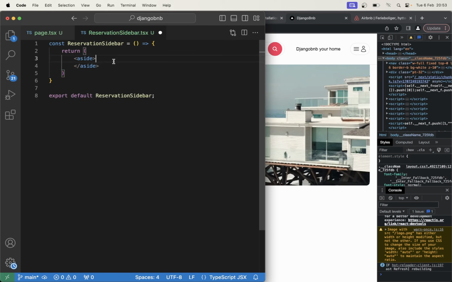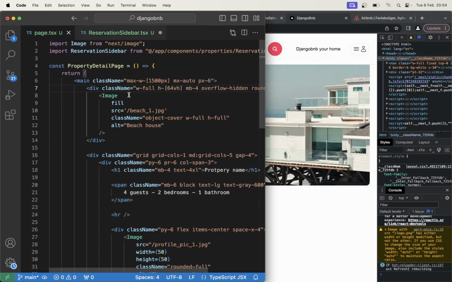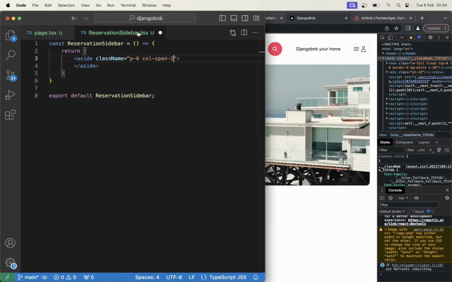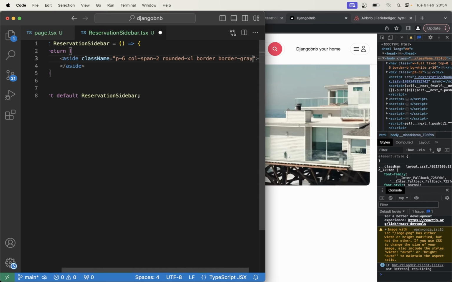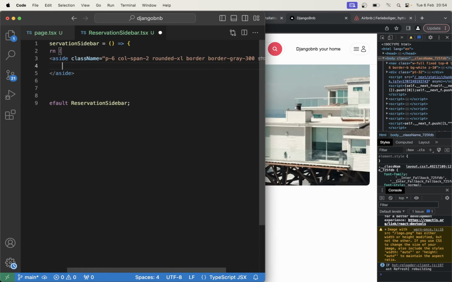And we want some styling on this one. So class name. And we want spacing above and below and on the left side and right side. So just say p-6. And we can say col-span-2. So it takes 2 of these 5 here when they are available. If not, it will just fill out the whole screen. You can set the rounded corner to be rounded-xl. And I want the border here, and I want the border to be border-gray-300, shadow-xl, so that we get some shadow on this.